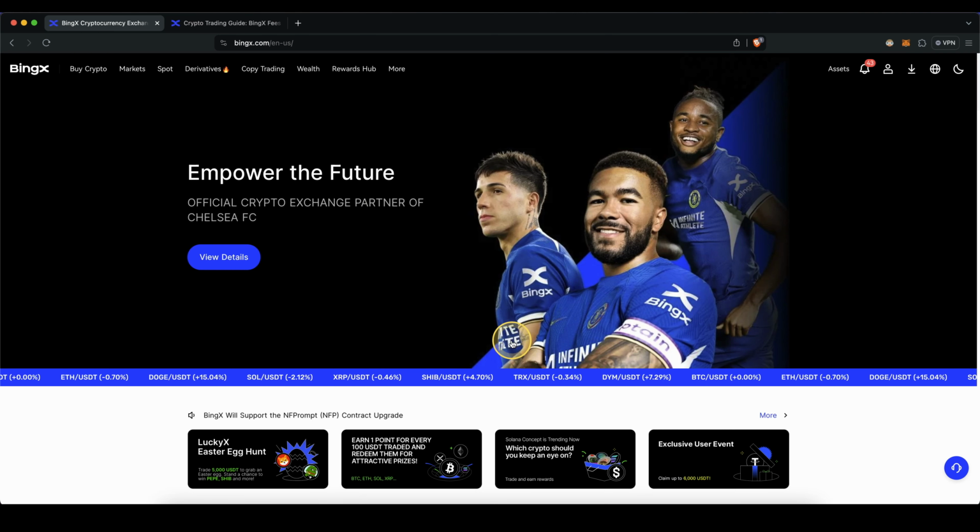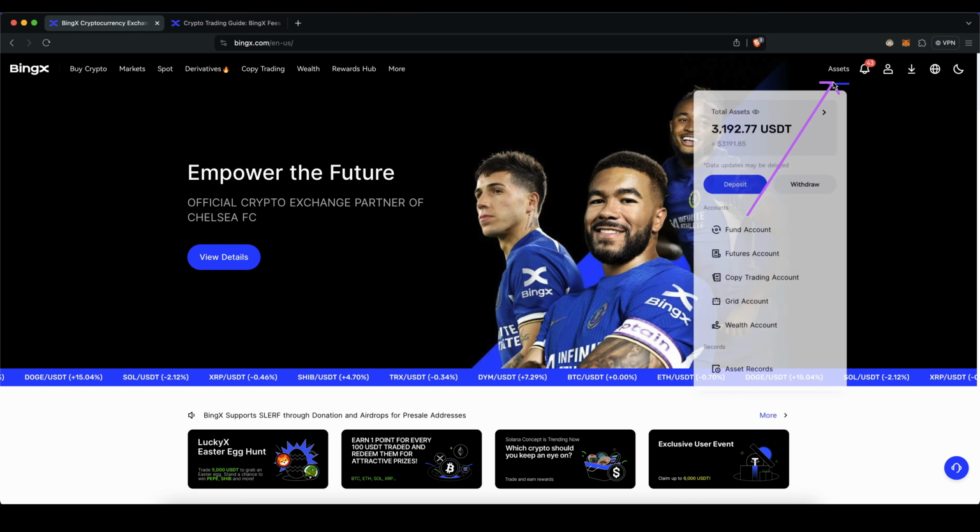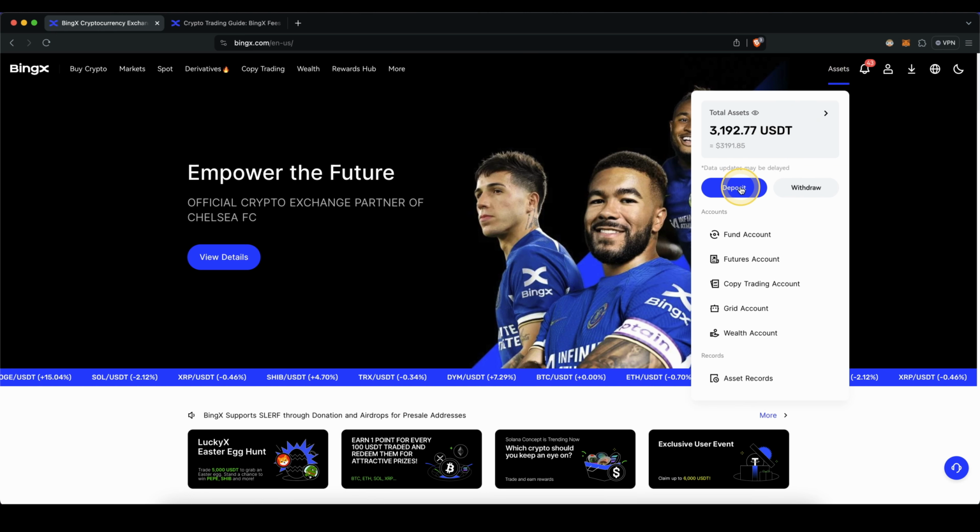Once you have created an account and you log in for the first time, you will get to this page right here. And first, of course, I want to show you how you can easily deposit money. First, I'm going to show you how you can deposit crypto. Simply go up here to your assets and click on deposit.